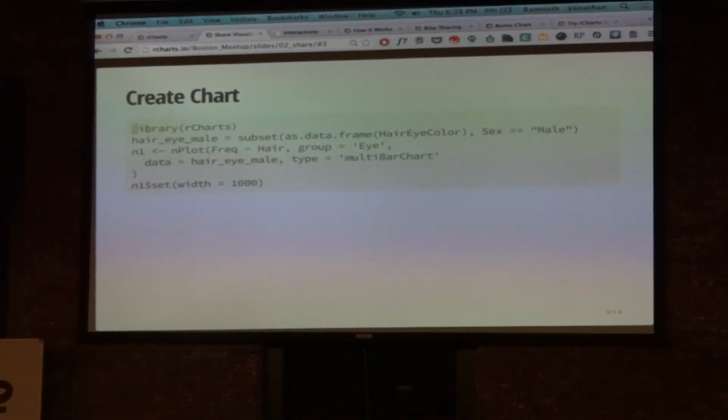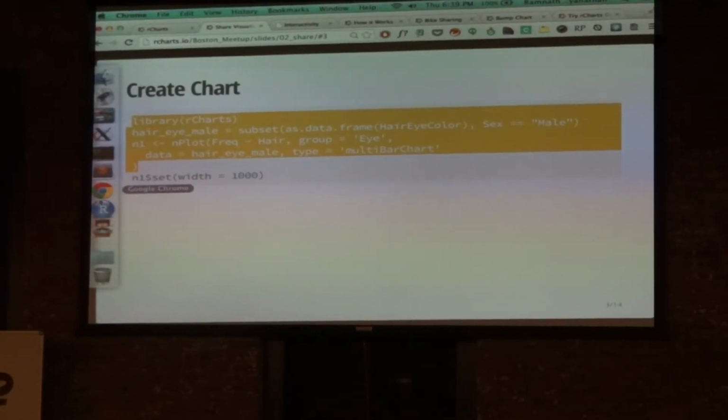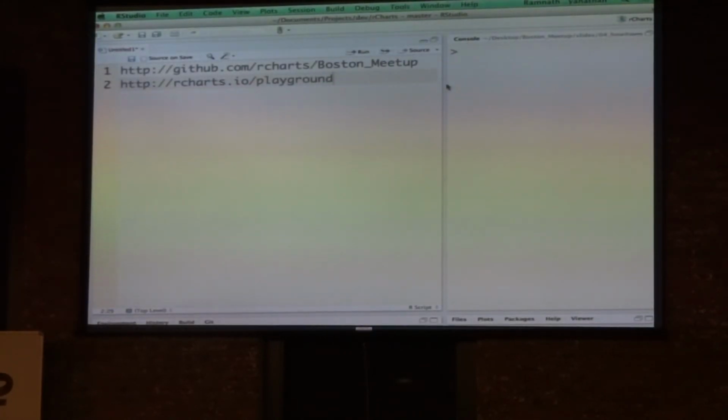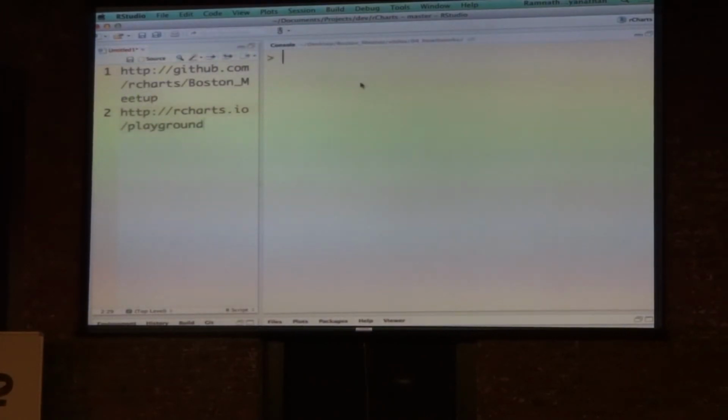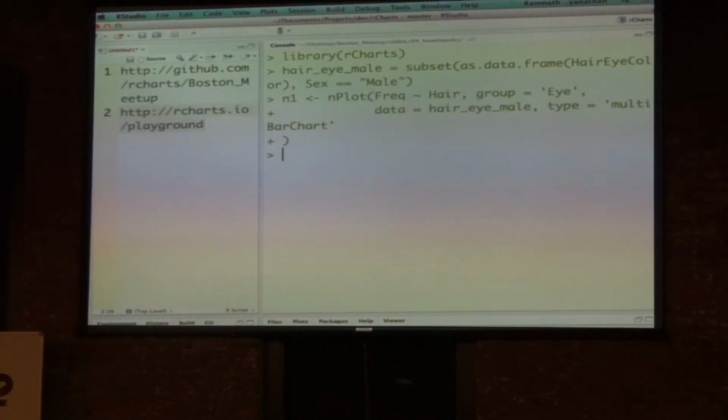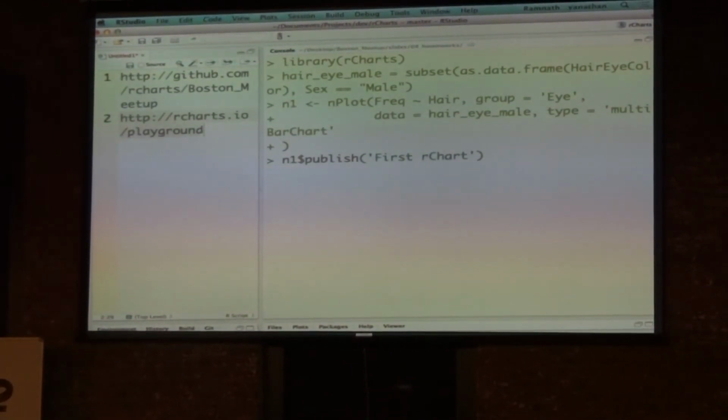So here it is. I'm creating my chart here, and then I'm using n1, publish, and so I'm saying testing first. So what this is going to do once I issue this, it's going to create the HTML file. It's going to package it for the gist. It's going to use the httr package by Hadley to push it to the gist, and give you a link where you can view your chart. Okay.